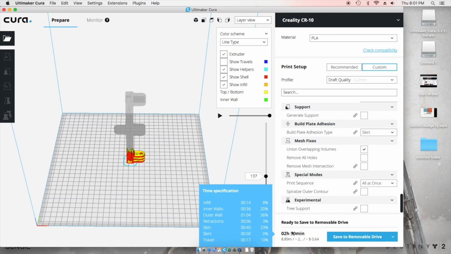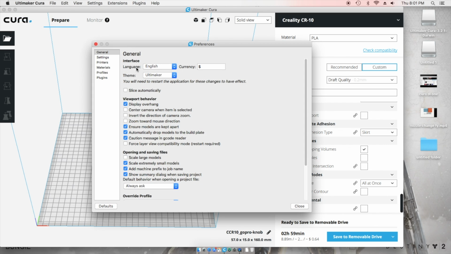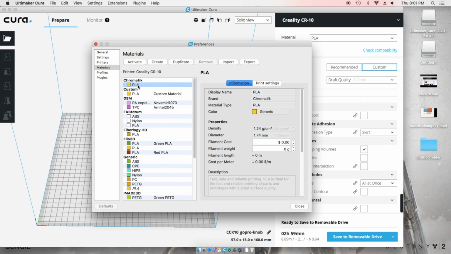One last thing, I totally forgot. Along with the time here, it actually tells you how much filament the print is going to require and what it's costing you per roll. To change that, you again go to preferences, click on material, and which one did I pick? Right here under custom, I clicked on PLA, and this part normally will not be filled out, so you'll have to fill it out yourself.